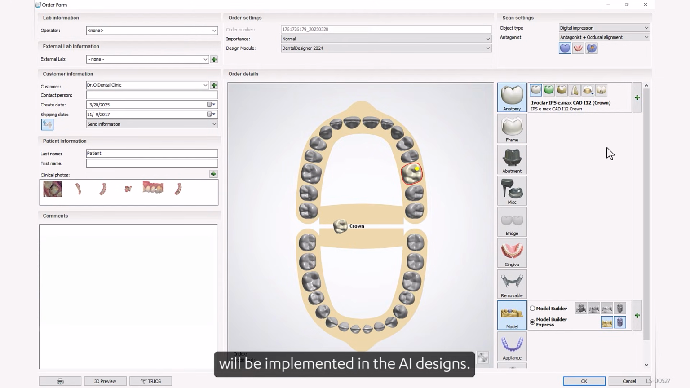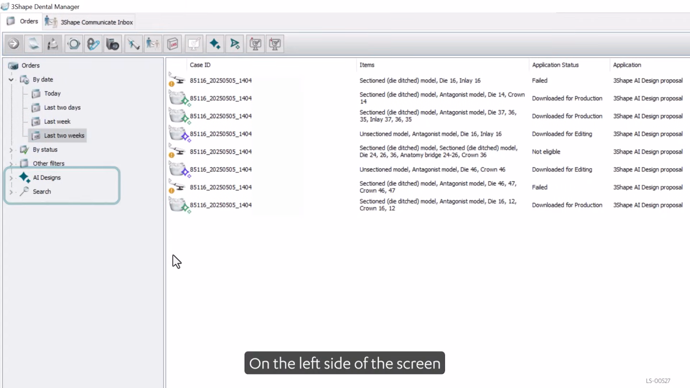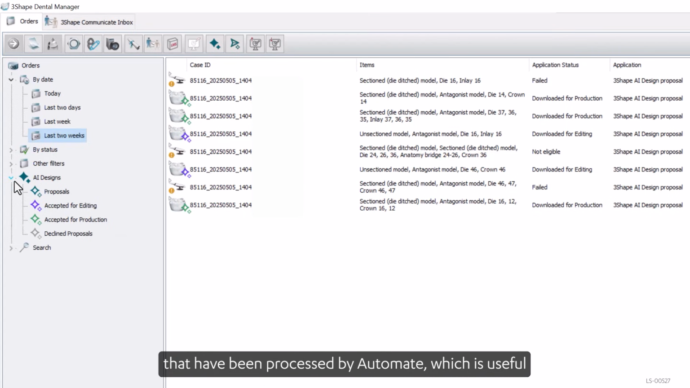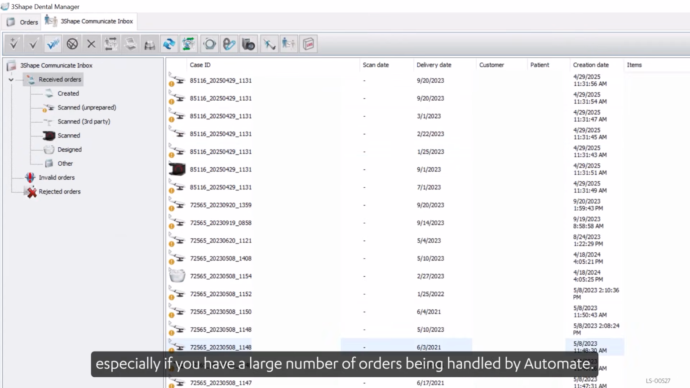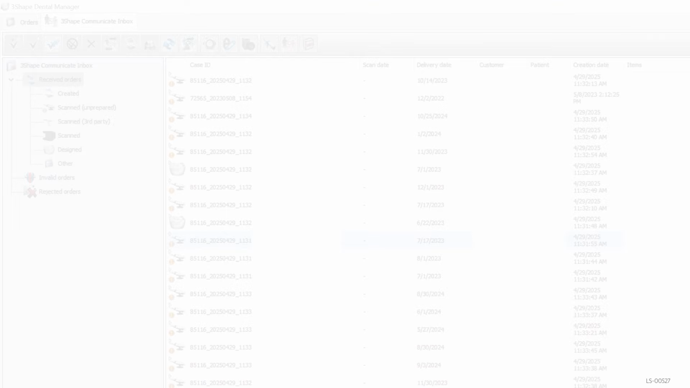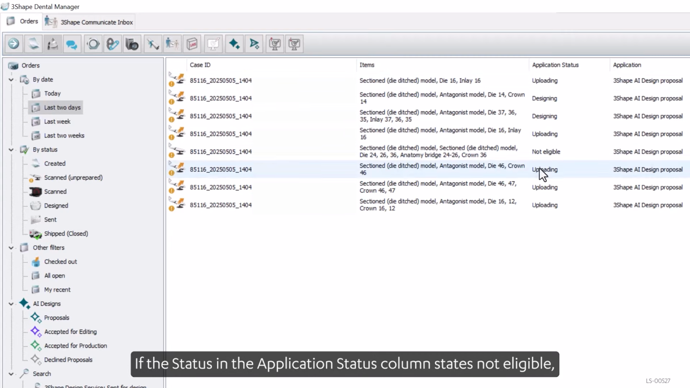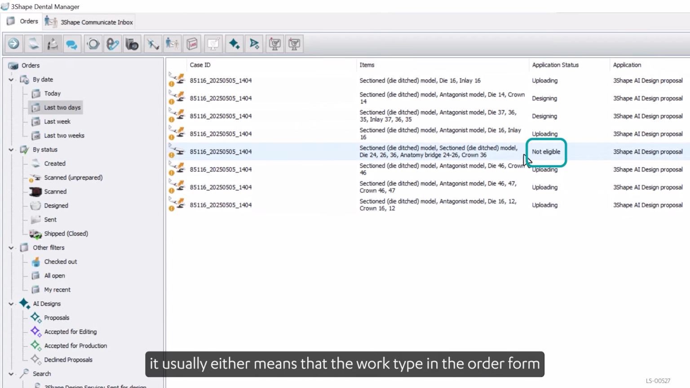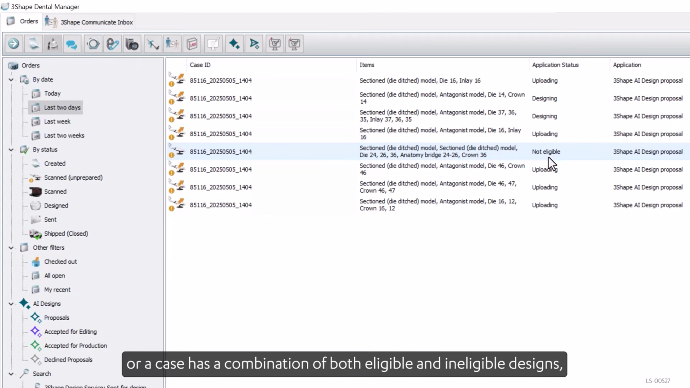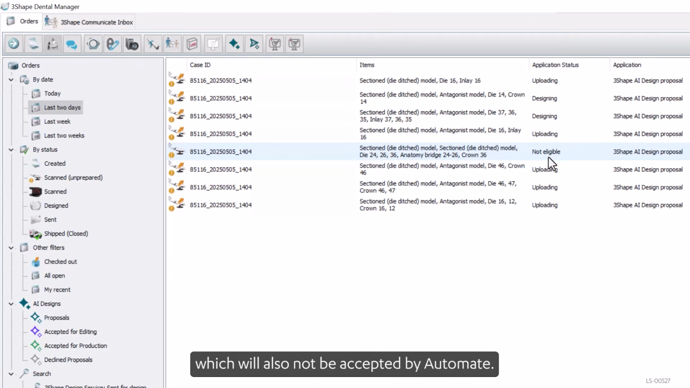On the left side of the screen, the AI proposal filters help to give an overview of orders that have been processed by Automate, which is useful especially if you have a large number of orders being handled by Automate. If the status in the application status column states not eligible, it usually either means that the work type in the order form is not currently supported, or a case has a combination of both eligible and ineligible designs, which will also not be accepted by Automate.